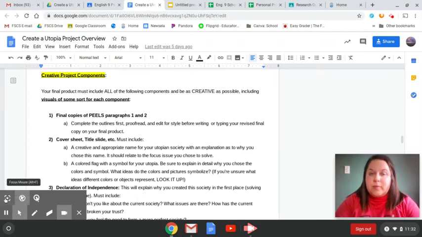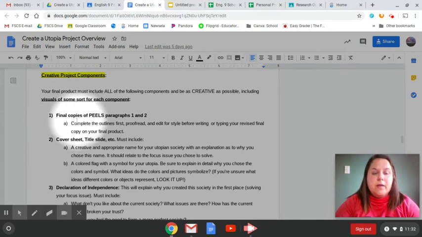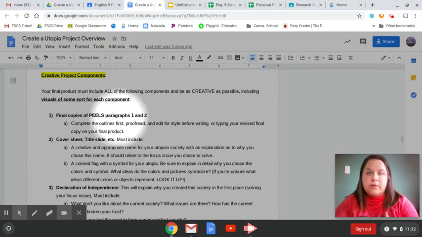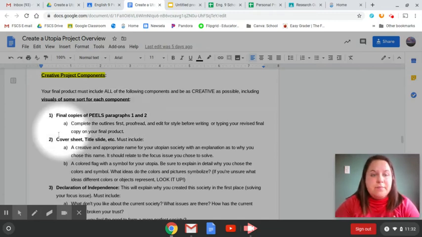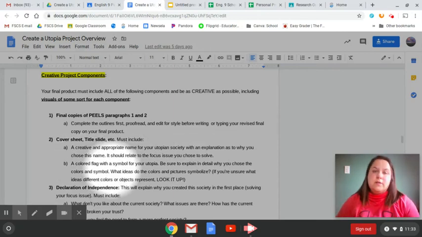Now we have to see what we put into that slideshow or infographic, Prezi, whatever you're doing. You've already done your PEEL paragraphs 1 and 2, so I'm going to show you where to put those today. So you'll just basically transfer your final copies of those paragraphs in, and you're going to create, which is number 2, the cover sheet or the title slide. Okay. This includes a name for your utopian society with an explanation as to why you chose that name. So it should relate to the focus that you chose.